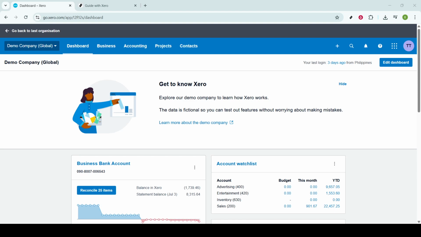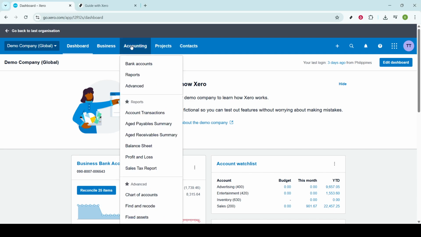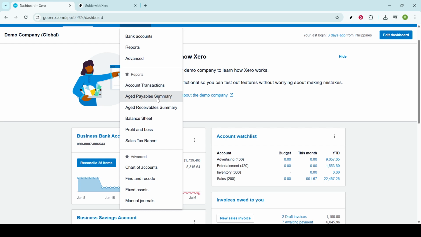Once inside, you'll find yourself on the dashboard. Consider this your home base, where you get a comprehensive overview of your financial stance. From here, the journey towards running depreciation starts with the accounting menu. Glide your eyes over to it and give it a click. This simple action expands the menu, revealing a treasure trove of accounting options that will guide us further along.